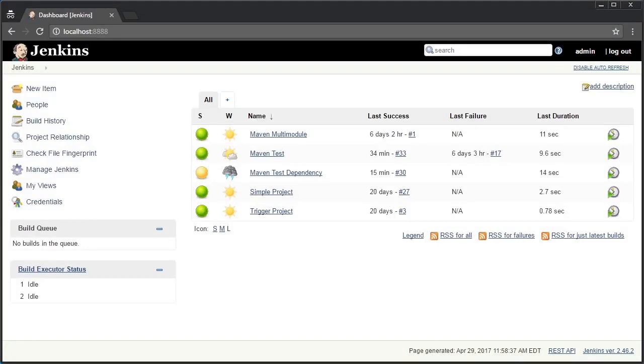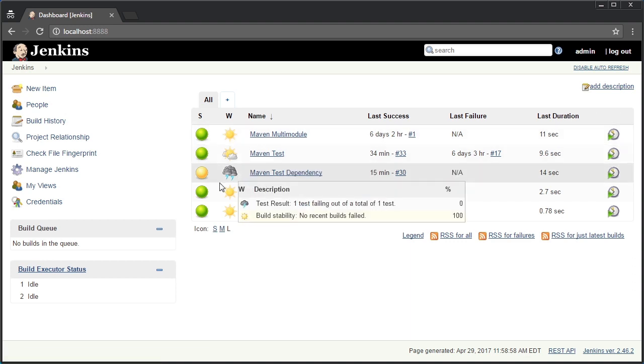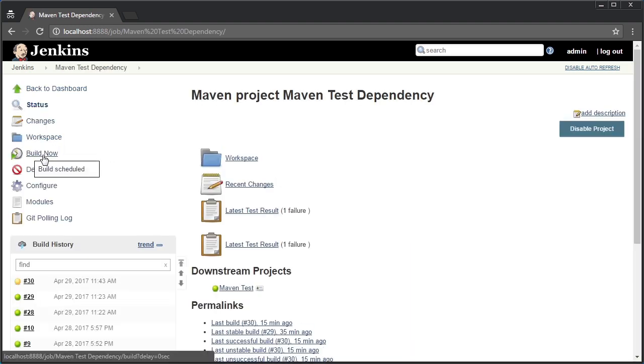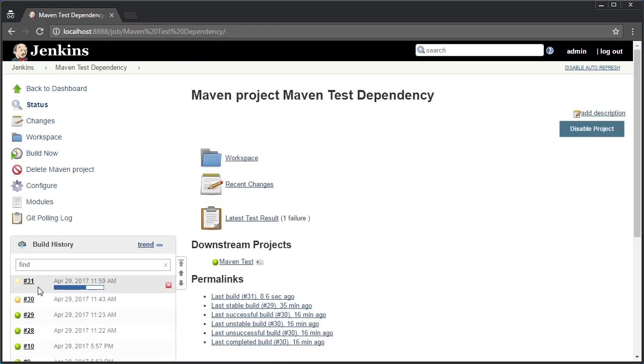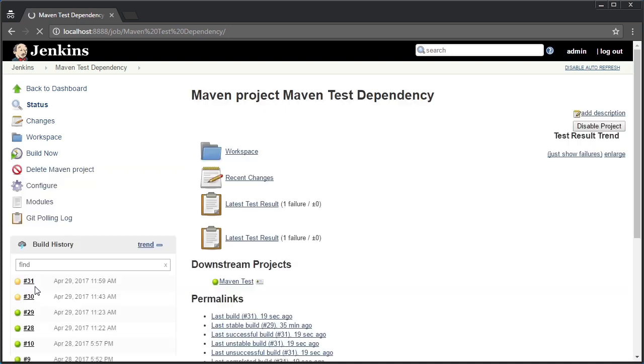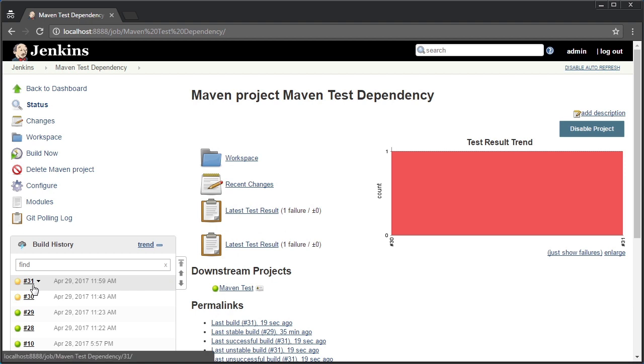In this lesson, we're going to take a closer look at some of the support for JUnit within Jenkins. We have established our Maven test dependency project and the JUnit test within its Maven build. So we are simply able to go into that project, and if we build now, you'll see a build is kicked off. When we take a closer look at that build, once it finishes executing, we're going to be able to inspect the JUnit integration within Jenkins. There, the build has completed.